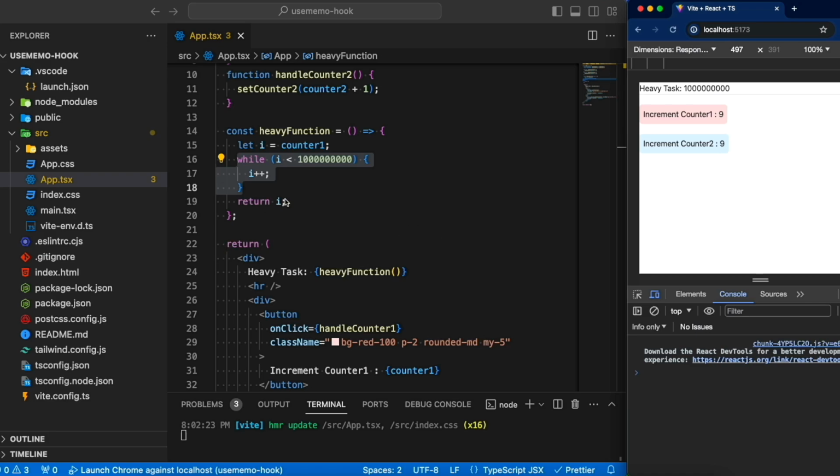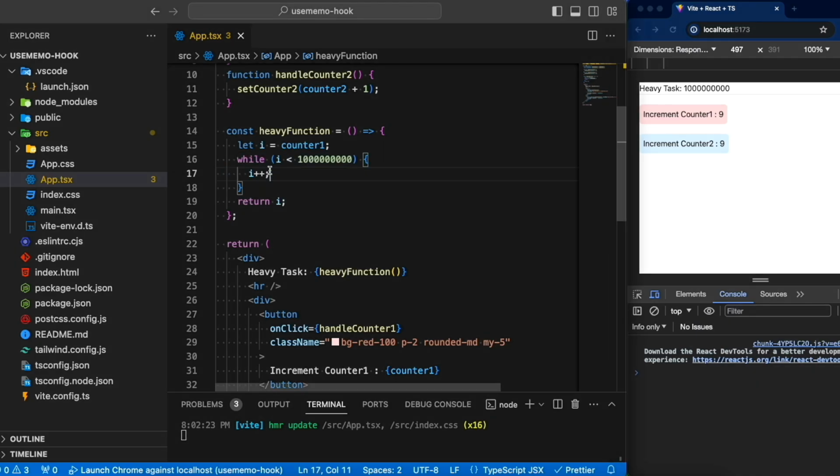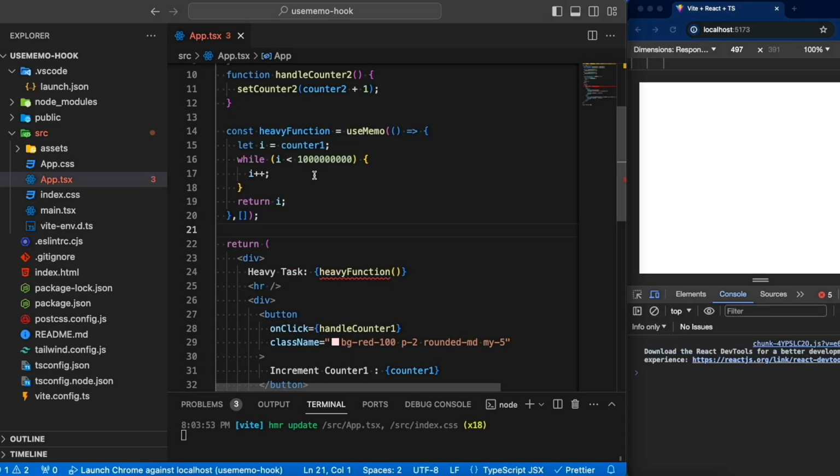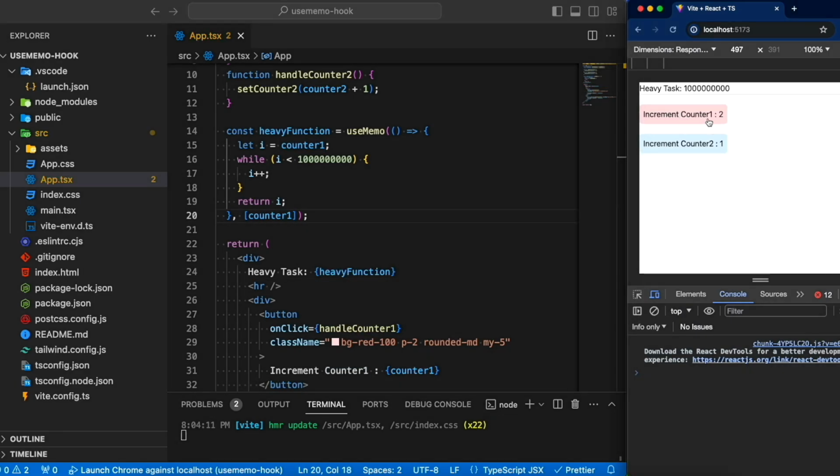So in order to overcome this scenario, we can get the help of useMemo. So this is the place where useMemo comes in handy. All you need to do is simply wrap this function inside useMemo. And in the dependency array, I am going to give counter1 because counter1 is the only variable that is being used inside this function. And this time, you will notice that there is a delay in incrementing counter1.